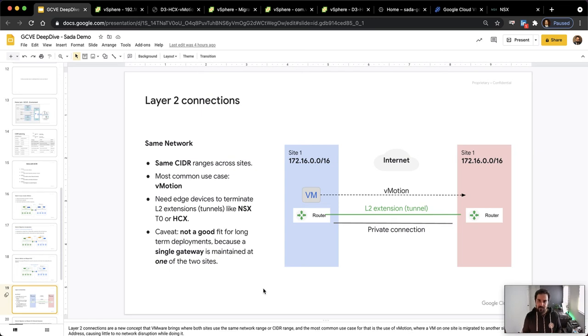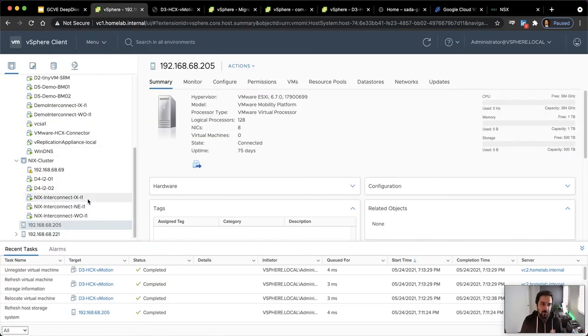The first question that comes to mind is, where's the gateway going to reside? So you have a choice of keeping the gateway on-prem versus moving the gateway as well. NSX has that control that can be offered with HCX. So let me quickly show you demo 4. There are a few prerequisites.